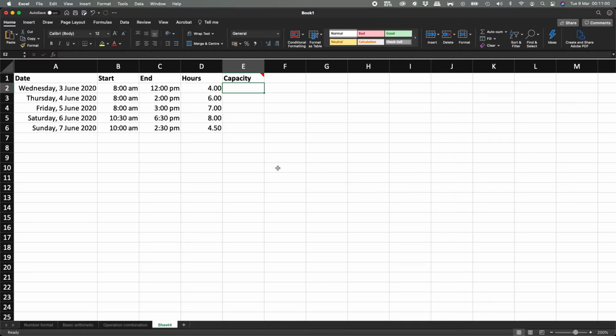So what I'm going to do is this. I'm going to hit equal 12 multiplied by 4, or by this cell. We're going to hit enter, and it's 48 people. So the capacity is 48, 72, 84, 96, and 54. That's how many people I can fit into the event.